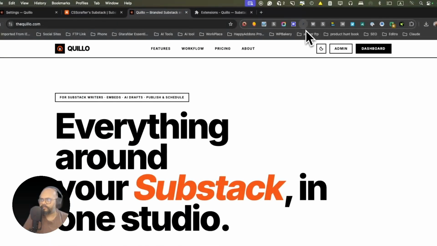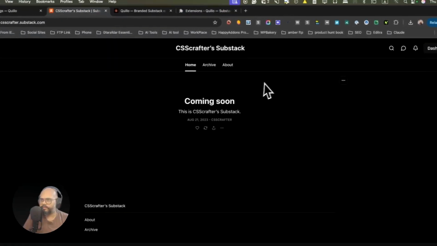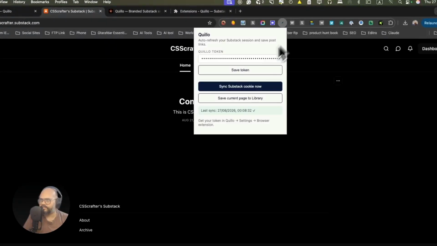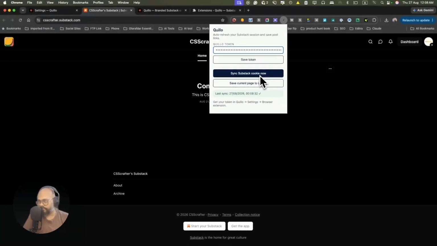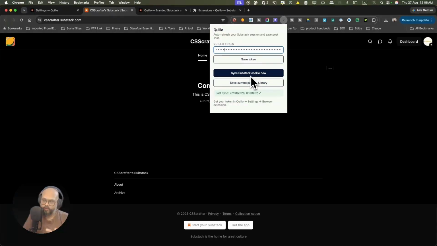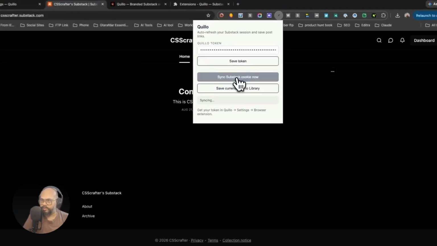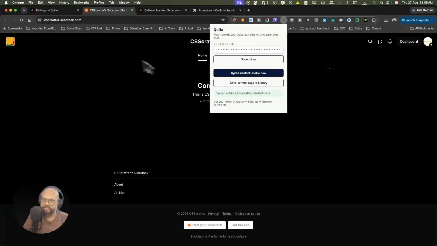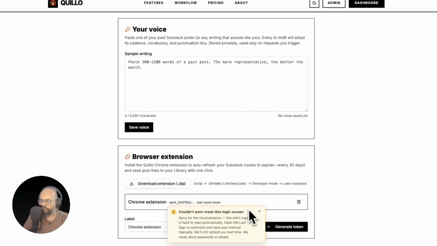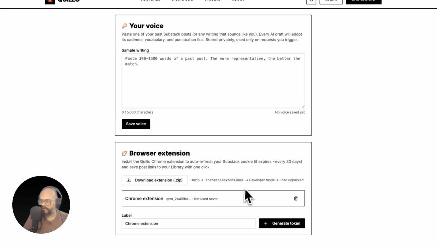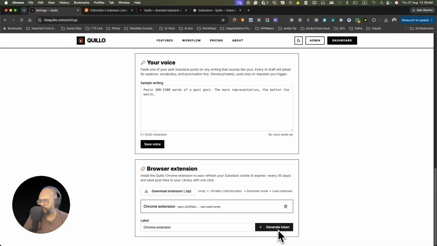After that, when you're on Substack, you will see Save to Quillo, save token, sync your Substack cookie. From here you can sync your Substack account's cookie. It will automatically sync now. Like if I click here, it says Substack cookie synced. You can see that. So my Substack cookie is synced, and from here you can generate your token.